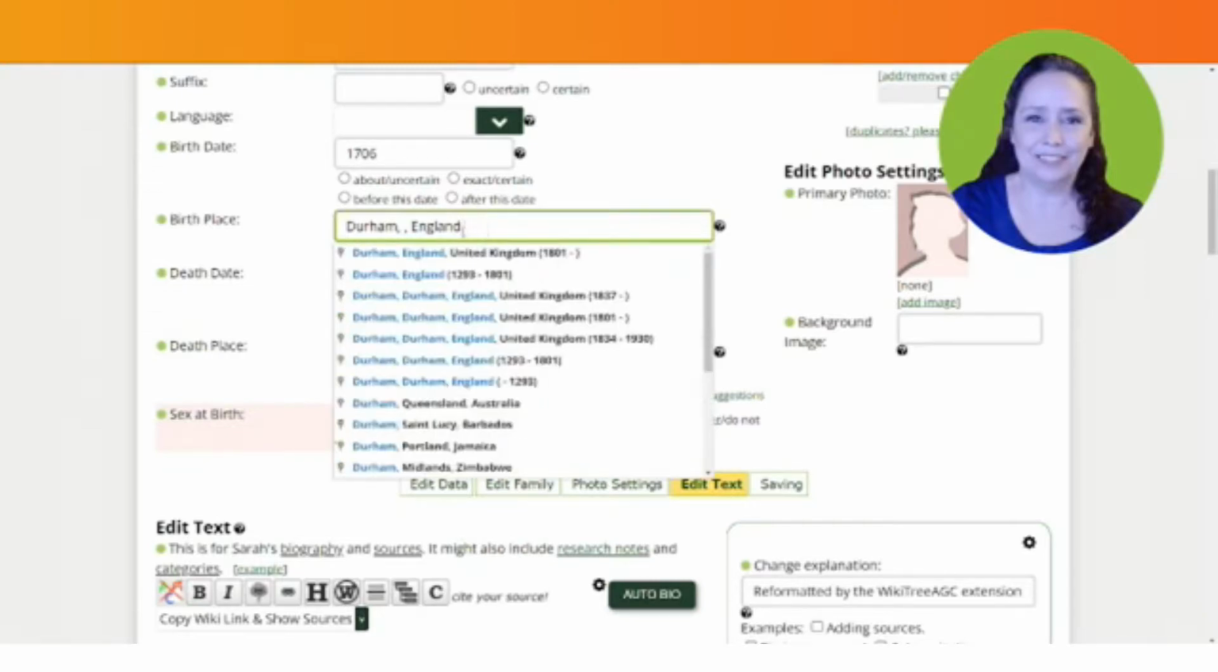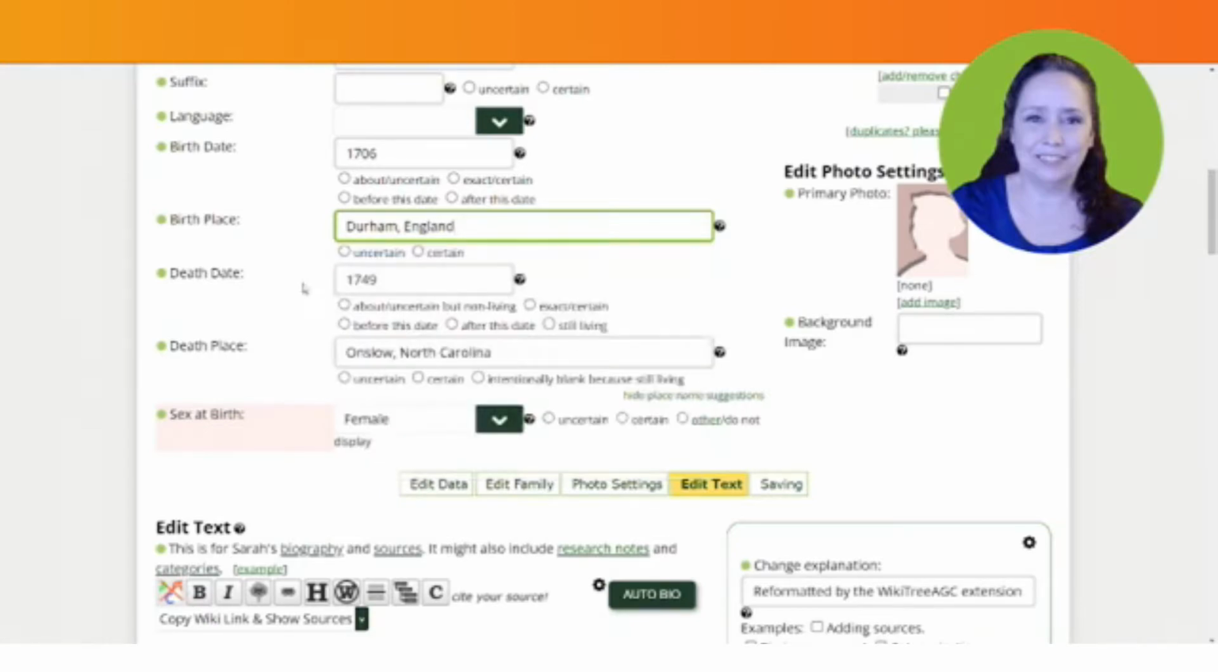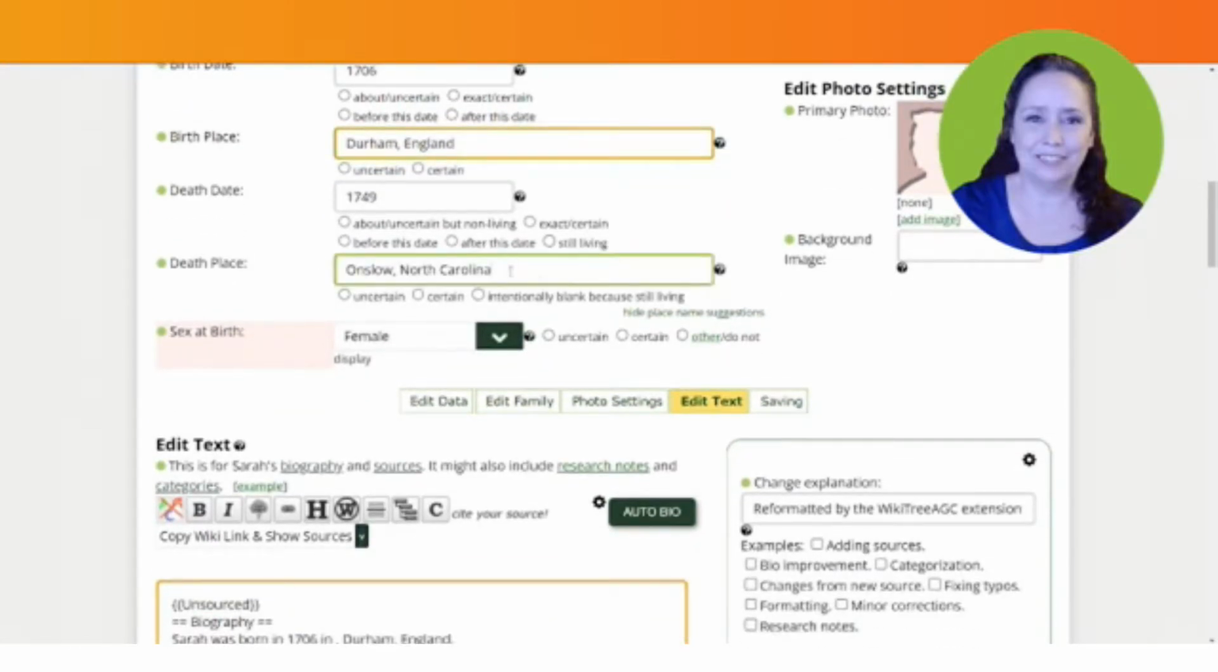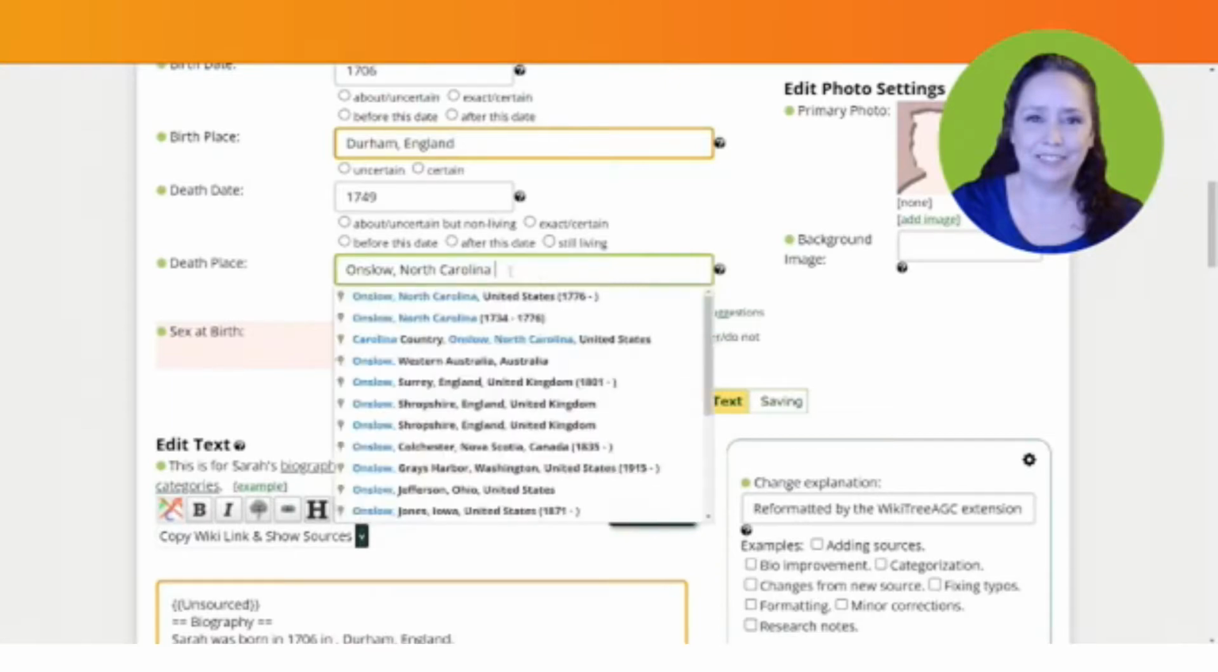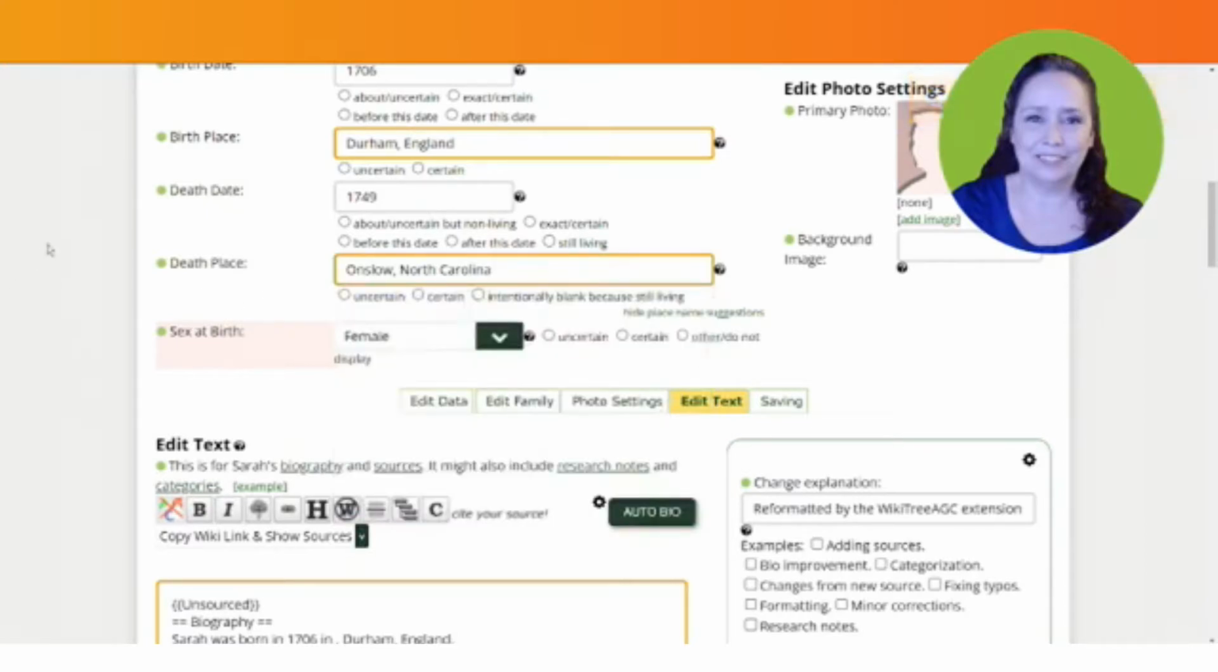And this one, we want to go ahead and just take that extra space out. It says up until 1801, it should not have had United Kingdom, so we're going to change that. And then on this, the death place, hit your space bar again, and it's going to allow us to check that. And up to 1776, that is correct, Onslow, North Carolina. And so we're going to go ahead and leave that.